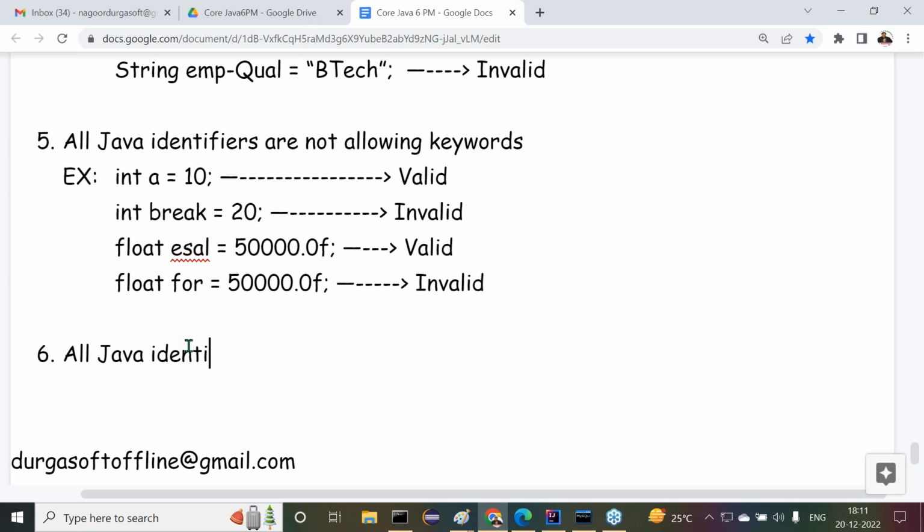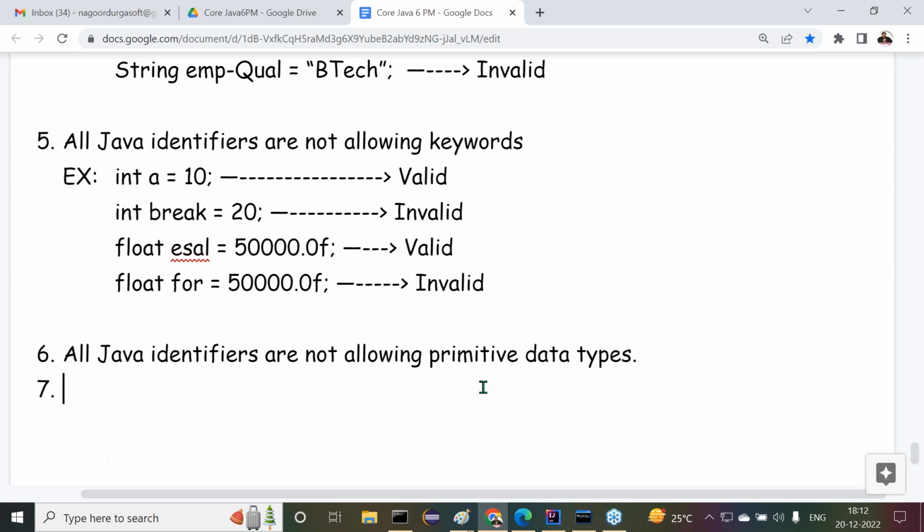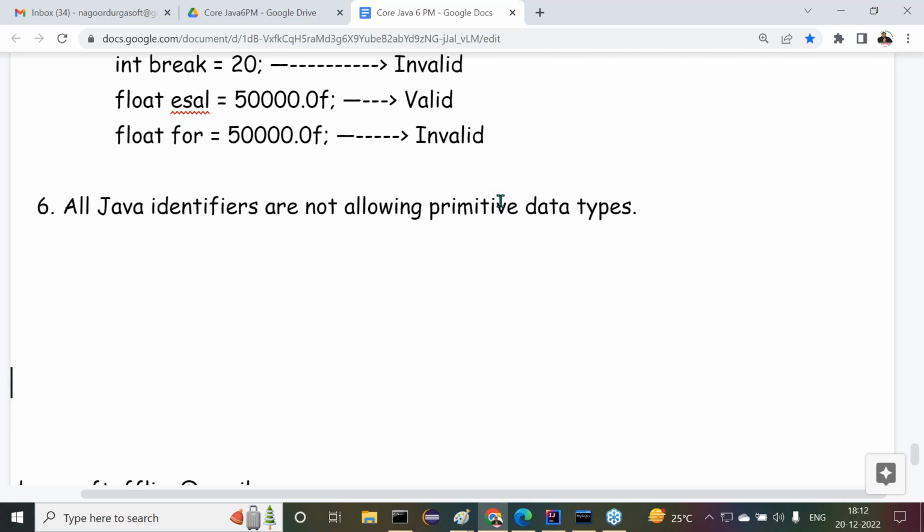All Java identifiers are not allowing primitive data types. Before understanding this point, first of all, let me talk something about data types. Then after that, I'll come back to this particular point. As fundamental information, basic awareness only, to understand this particular sixth point.